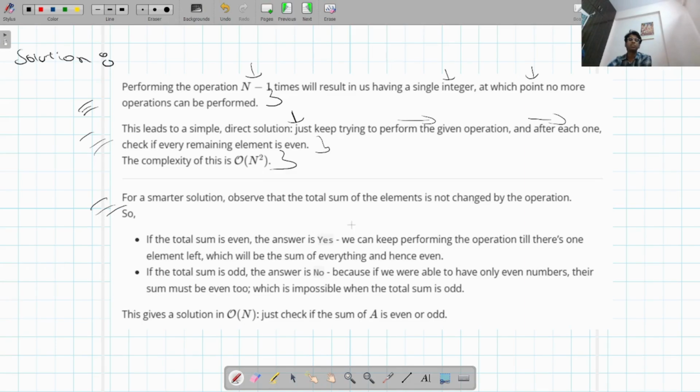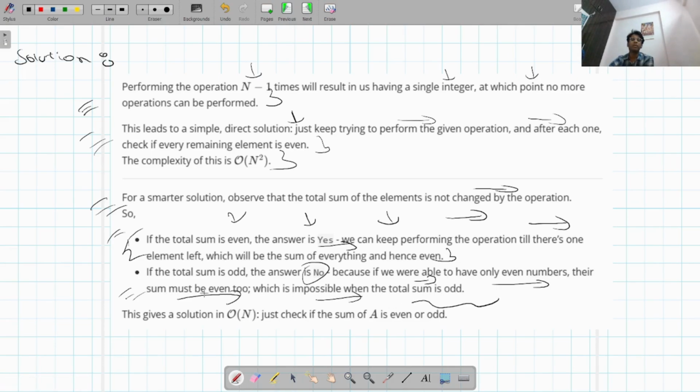For a smarter solution, observe that the total sum of the elements is not changed by the operations. So if the total sum is even, the answer is yes. We can keep performing the operation till there is one element left, which will be the sum of everything and hence even. If the total sum is odd, the answer is no, because if we were able to have only even numbers, their sum must be even too, which is impossible when the total sum is odd. This gives a solution of O of n. Just check if the sum of A is even or odd. So guys, I think the solution is pretty much clear.